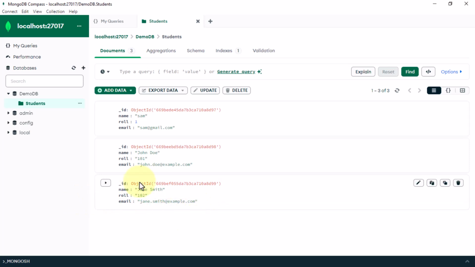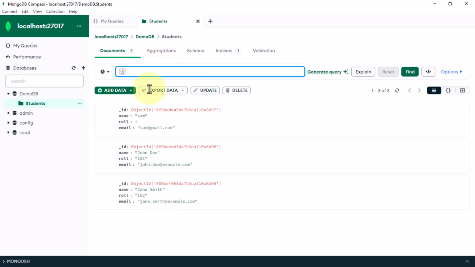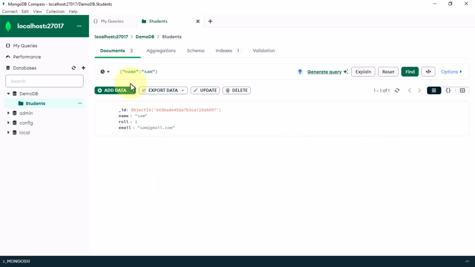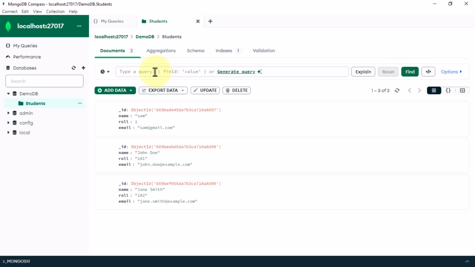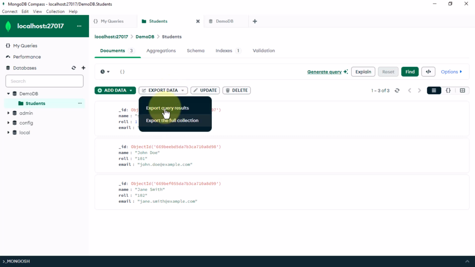Now let's see how we can find one document based on some query. For this, here we have to type the query. Let's just find the student whose name is Sam. So we have to click on find. You can see we have got the document where the name is Sam. Similarly, we can also use multiple fields to find any specific document from this collection. Now from here we can even export the data in different formats.